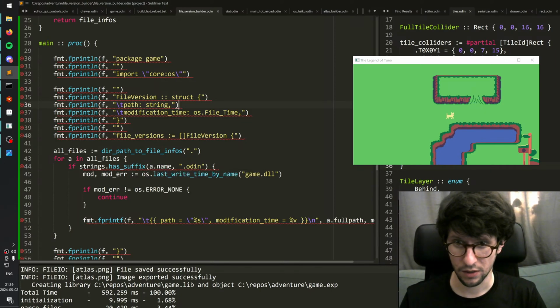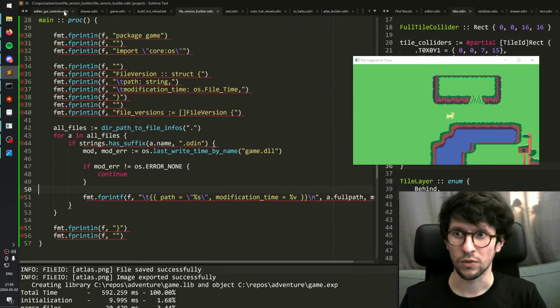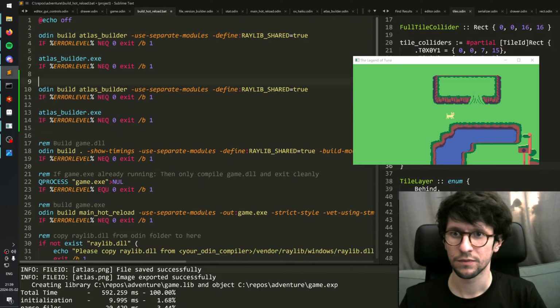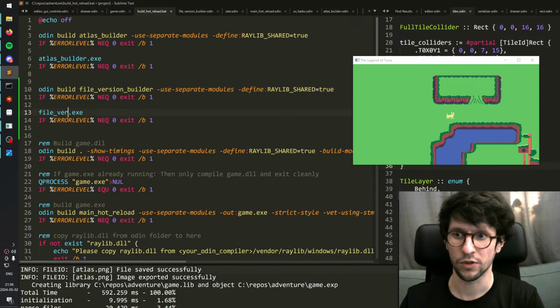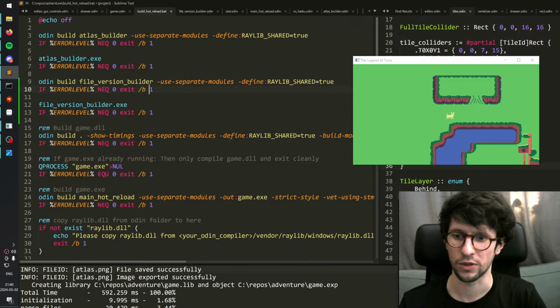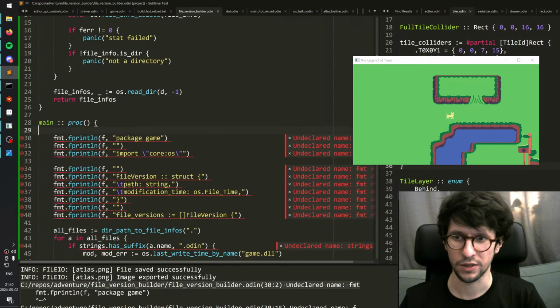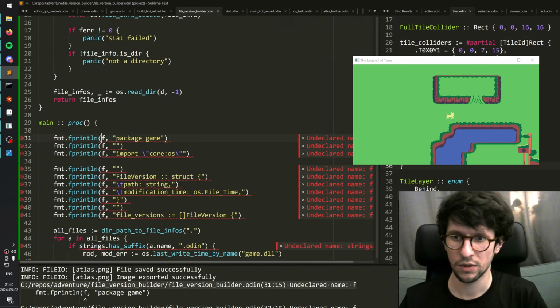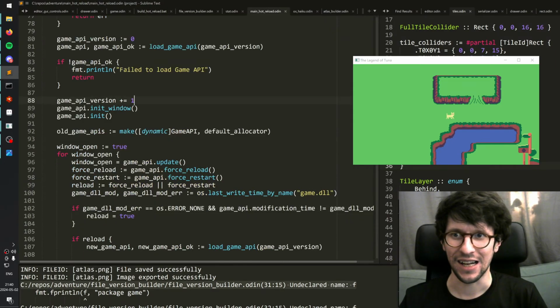What is the officer problem? I don't know. What we'll do now is we will go here and we will build a file version builder, and then we will run file version builder like that, and these two lines just make sure it actually works. See, we got some compile errors in here. Oh, I don't have FMT, of course. Oh, there's no file to print to either.